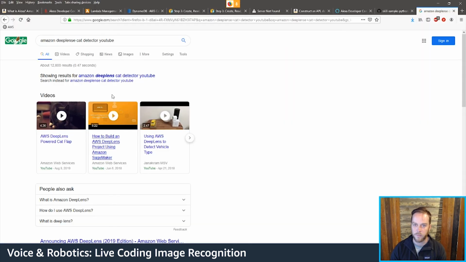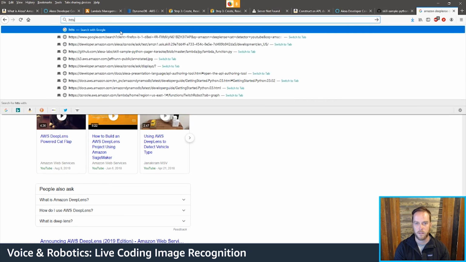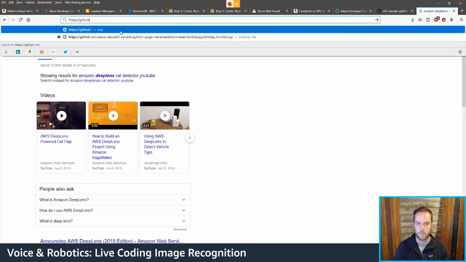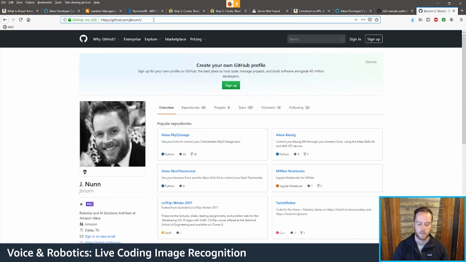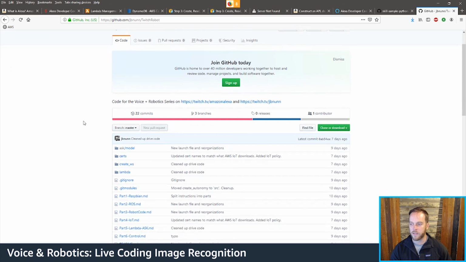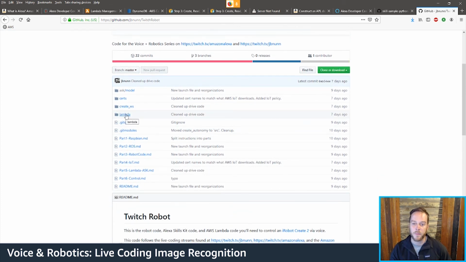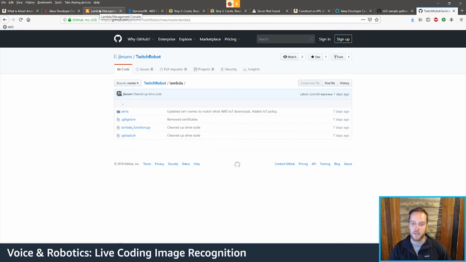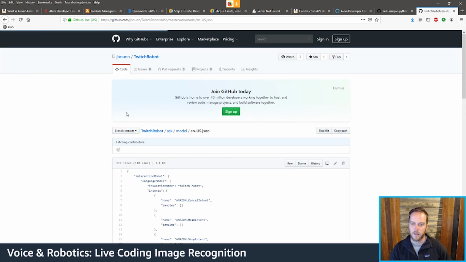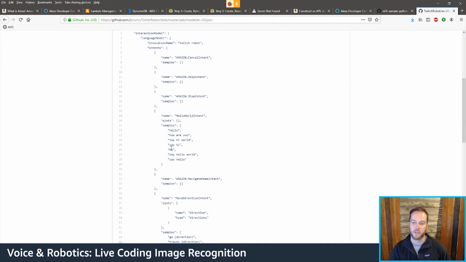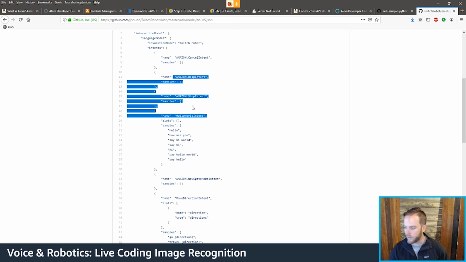The GitHub account, if you want to follow along, is github.com/jbnunn/twitchrobot. I'll post the latest, and you can have up-to-date code. In the Lambda, there will be that Lambda code that you see here. I'll upload that, and then in the skills, where's skill? Ask model. Yeah, there's your ask model. You'll get a new intent called picture intent.